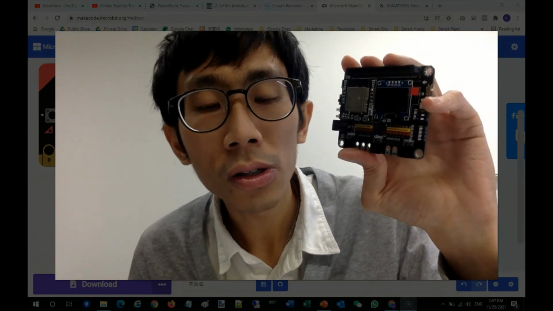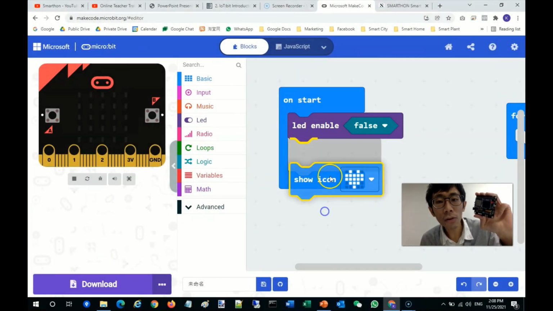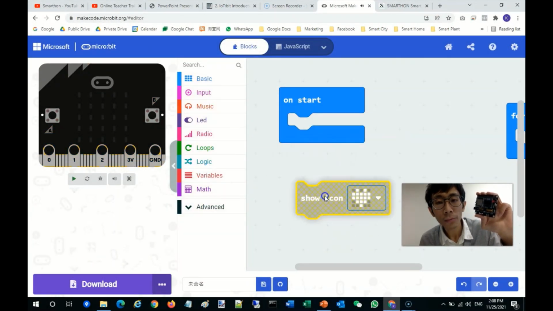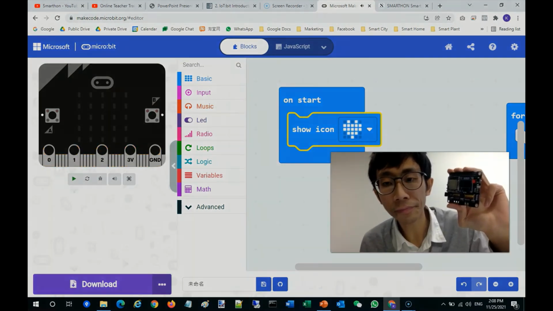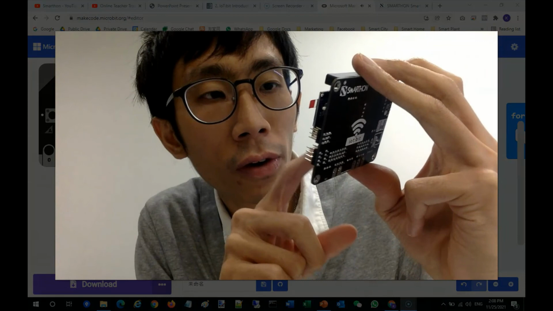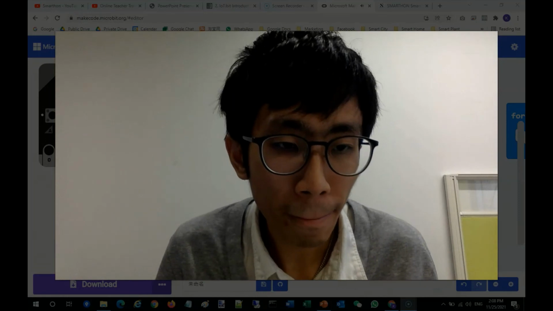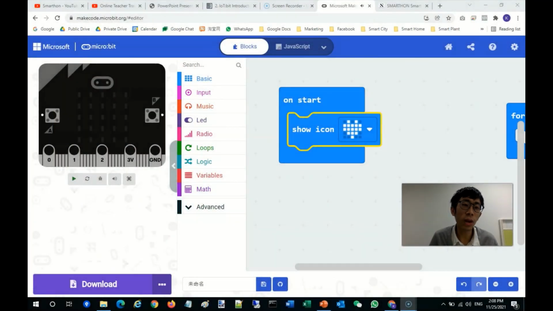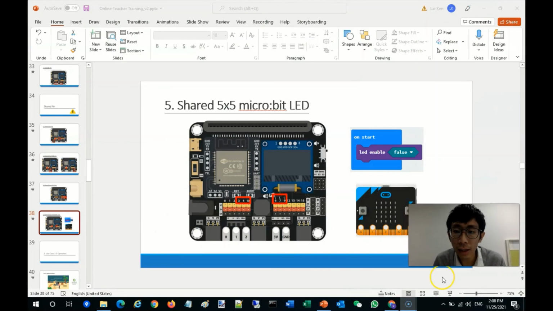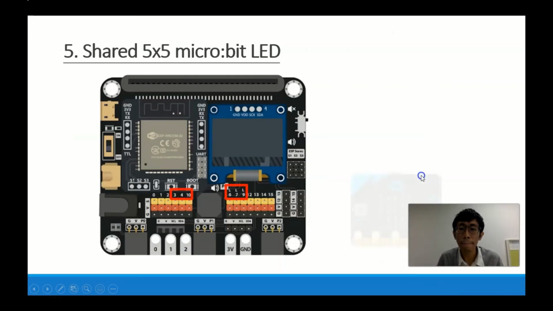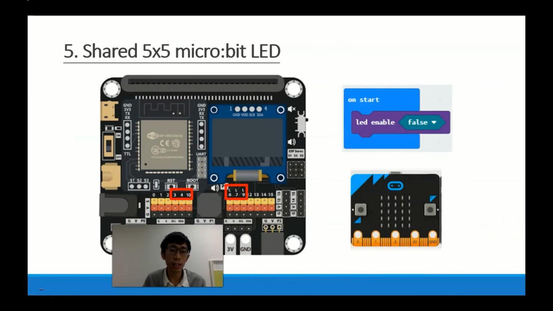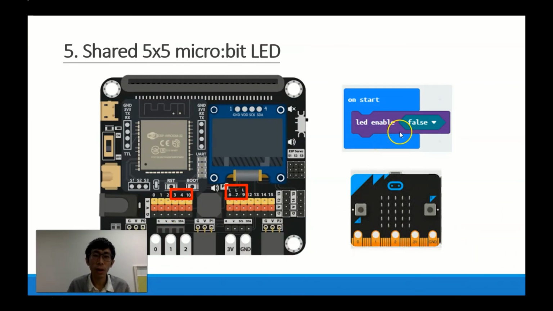However, if you haven't disabled it and you want to show something on it, then you cannot use 3, 4, 10, 6, 7, 9. Do you understand what I mean? So it is shared. It means that if you want to use these 6 pins, you have to disable the LED. Otherwise, if you want to use the light on the micro:bit, you cannot use these 6 pins.